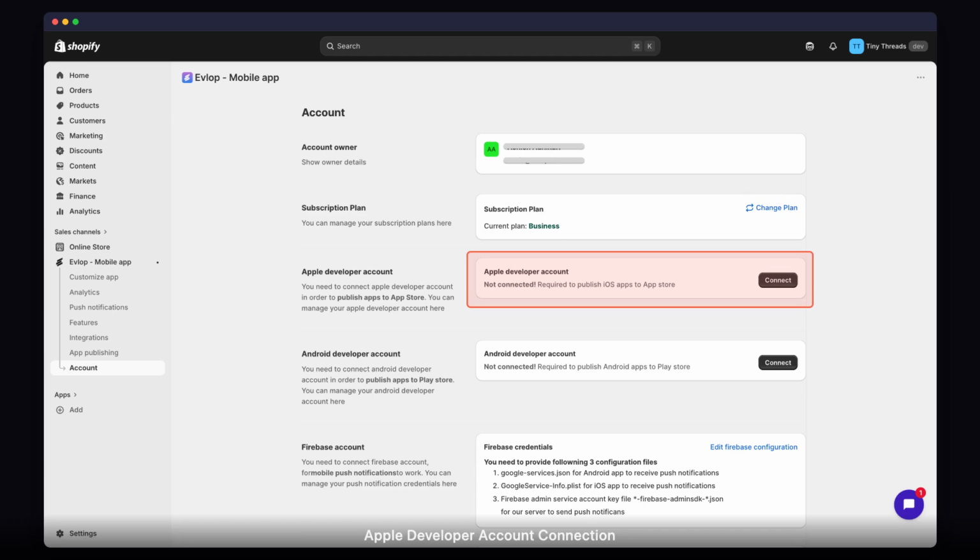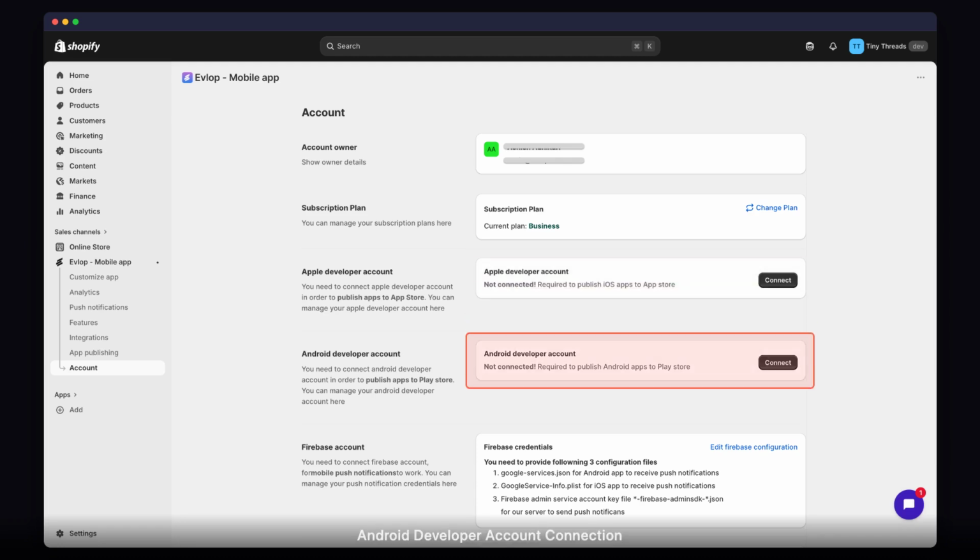To get your app live on the App Store, you'll need to link your Apple developer credentials here. Connecting this account is a key step in the publishing process for all iOS devices. Similarly, the Android Developer Account section is where you connect your Google Play console. This allows us to publish your app to the Play Store.